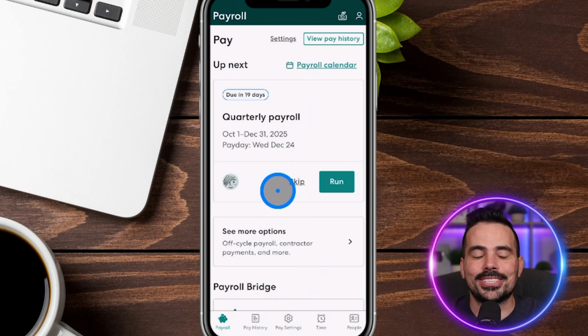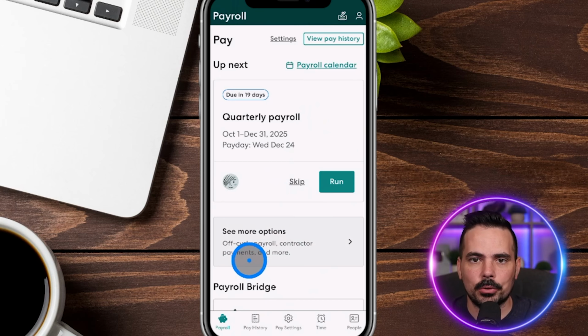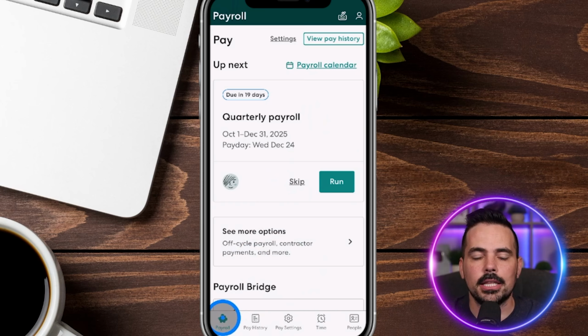All right, so here we are on the homepage of our payroll account. Now we can see on the bottom left-hand side, the payroll tab is highlighted. It has that little bank icon, the piggy bank icon, I should say, on here.